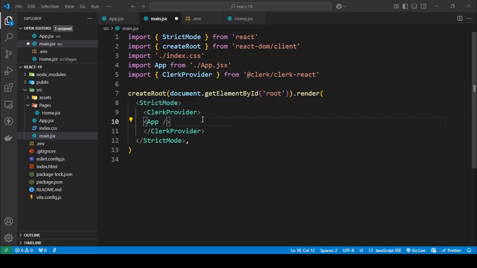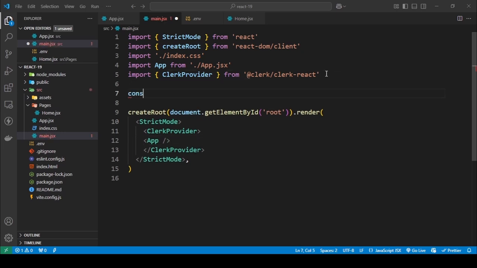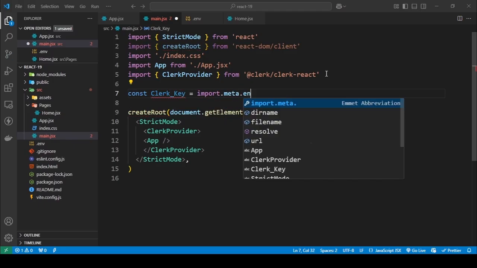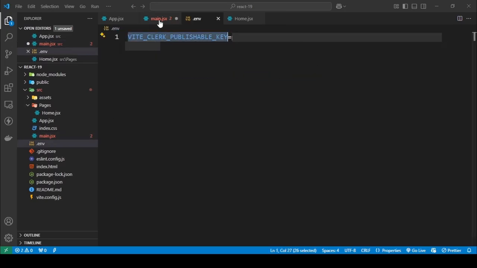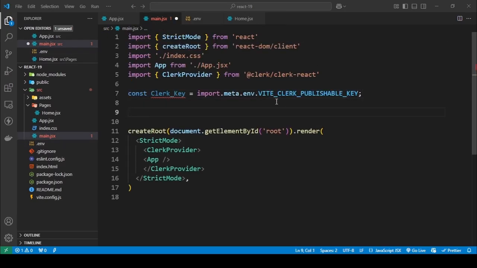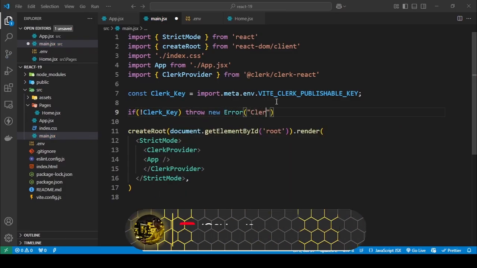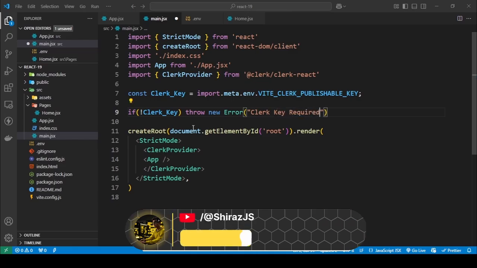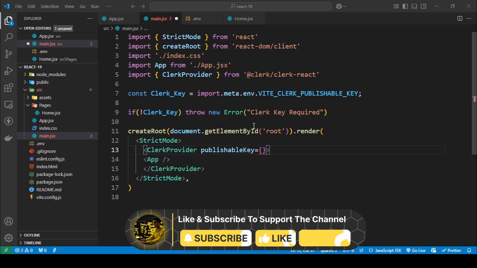To get our API environment key variable, we're going to import that in first. So I'm going to do const clerkKey, and you can name this whatever you want. So next you need to do import.meta.env. and then the name of the environment variable. You can also add a check using an if statement. If not clerkKey, then throw an error. Next, we need to add the Clerk key into our provider. I'm going to save this.